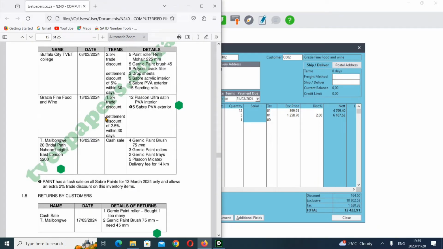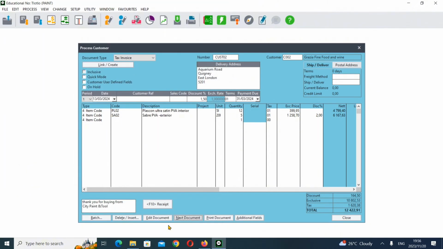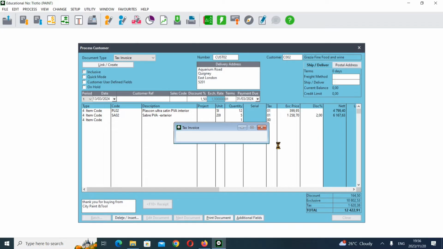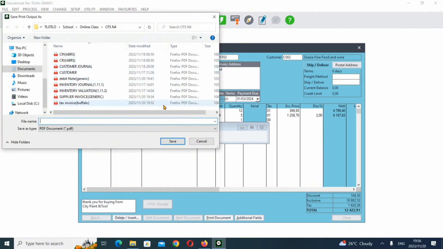With this customer, so we are done with this customer. I think we're done with everything. Okay, it's fine. So from here you just say next document. As you can see guys, all this is easy marks.